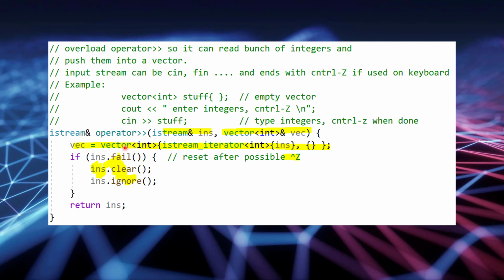What it will do is create a vector full of integers, and it'll grab the integers from our input file, the input stream, all the way to the end, fill them in the vector, and set vec equal to it.